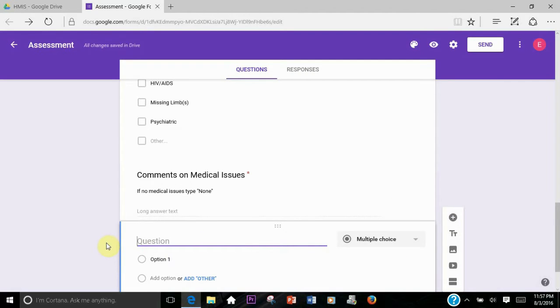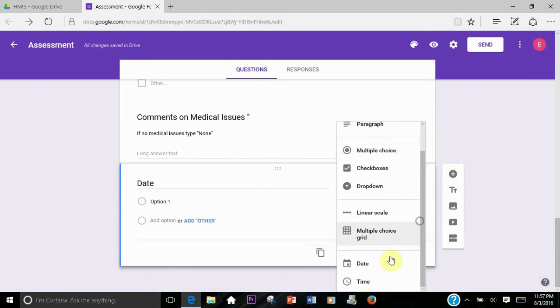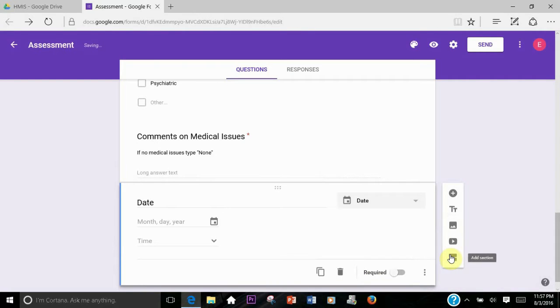Now we're going to put the date. We're just going to make this date. This is the date of the assessment. Click on this, get it from the multiple choice default back to what we want, which is the date. And of course, this is one instance where you can put the time. Maybe I will put time in here, date and time of the assessment. There it is. And as you can see, it has month, day, year, and then underneath is the time. Okay, I'm going to make this required.